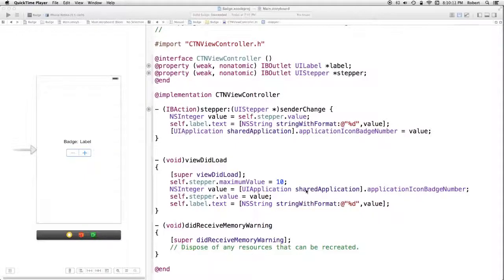And what I want to do is get the current badge number, because if this application ends up getting terminated, it's still going to have a badge value in the system, and I want to keep that value. So I go out and read through getting the application object again. I read the value that we set previously, load that into an integer, and use that to set up the stepper. I set its value, and I write the label. And that's all it is.